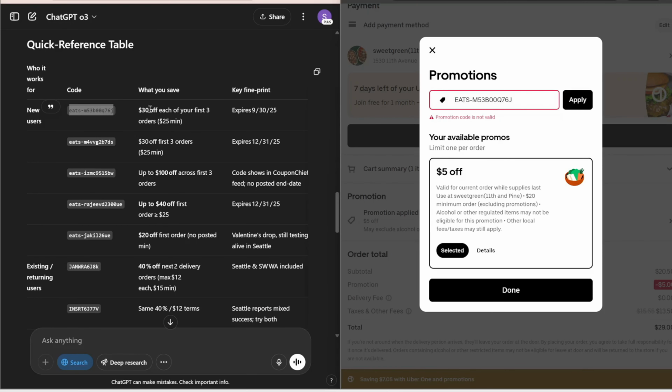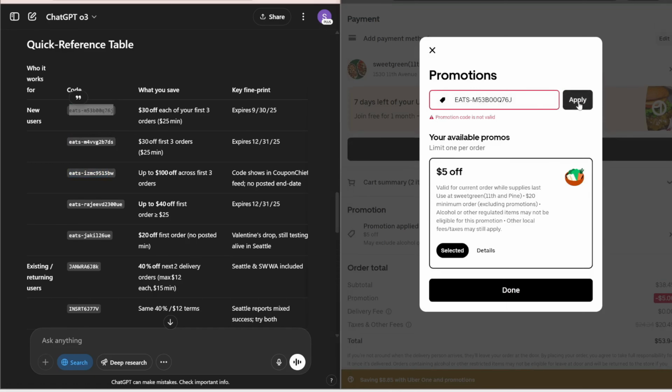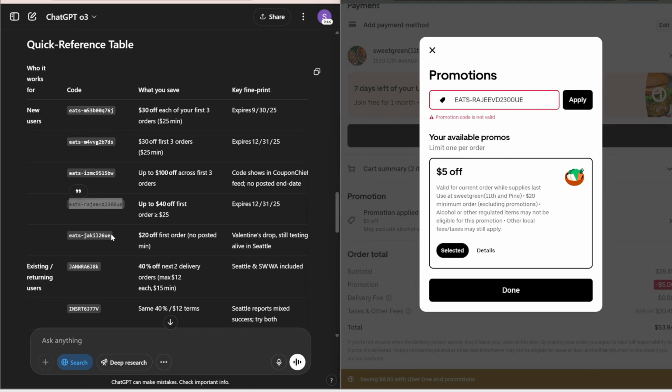Now, unfortunately, as you can see here, even though I'm trying these codes out with a new Uber Eats account, none of these codes seem to work. It keeps telling me that the code is not valid. Even though this data table was really nice and informative, all these codes don't actually work. We'll talk more about hallucinations and fact-checking in a second.